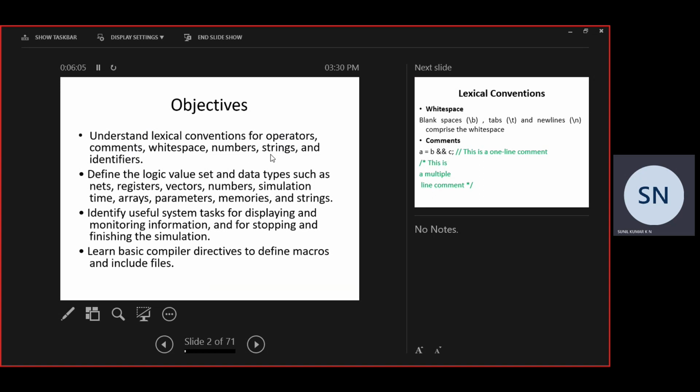So it is called the size. For an unsized number, you simply specify the number. If the number is simply specified, then the Verilog simulator takes the default, the maximum value. If it is a 32-bit Verilog simulator, it takes a 32-bit value. If it is a 64-bit simulator, by default it takes that number as a 64-bit value.